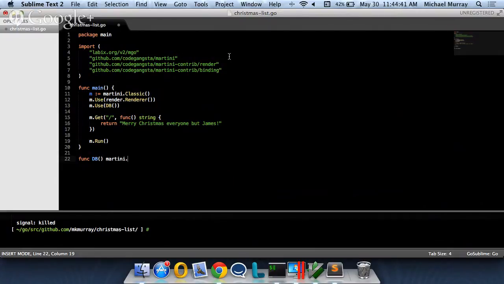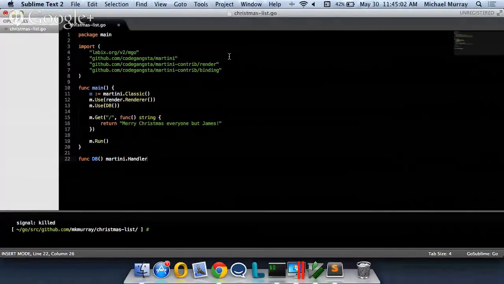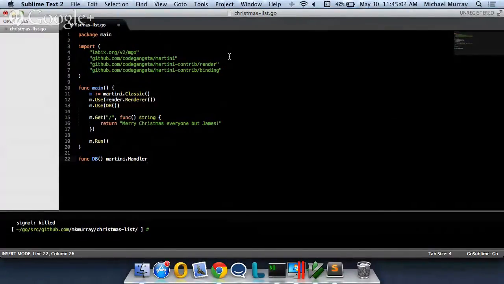This is how you create Martini middleware. And when I say middleware, think of it kind of like behavior nodes in behavior chains. It's some kind of a piece of middleware that you can use in your handler functions. They kind of get dependency injected into the parameter list of your handler func. So we'll see that in a minute. So this is going to be a Martini handler.